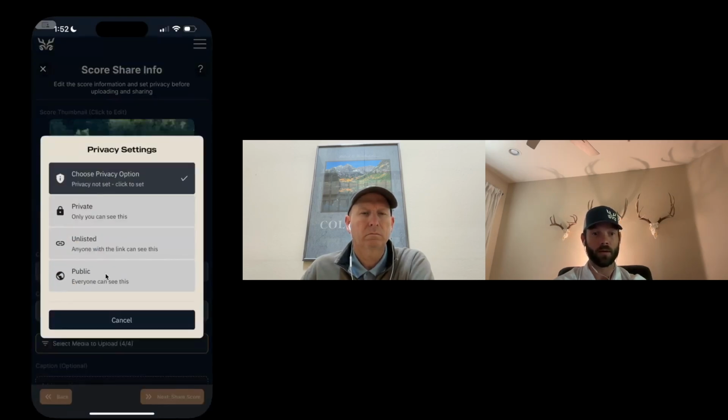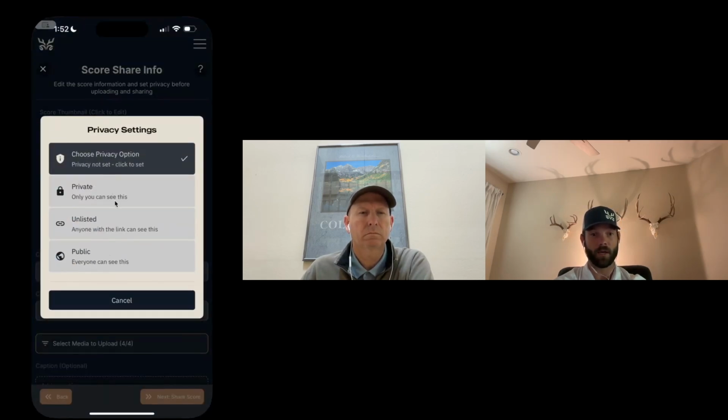The only thing that's required on this screen is your privacy option. So you set your privacy, and you can select private, unlisted, or public. What I've told people in the past is I almost never set my scores to private, me personally. But I set it to unlisted. If I didn't want to share it public, I would set it as unlisted, because more times than not, I'm still going to share the score to friends, buddies, whatever, and that's what you need for unlisted.